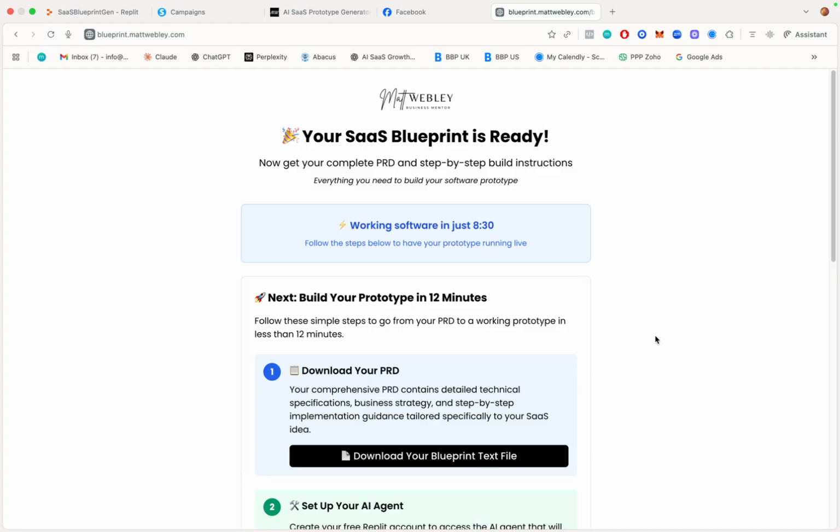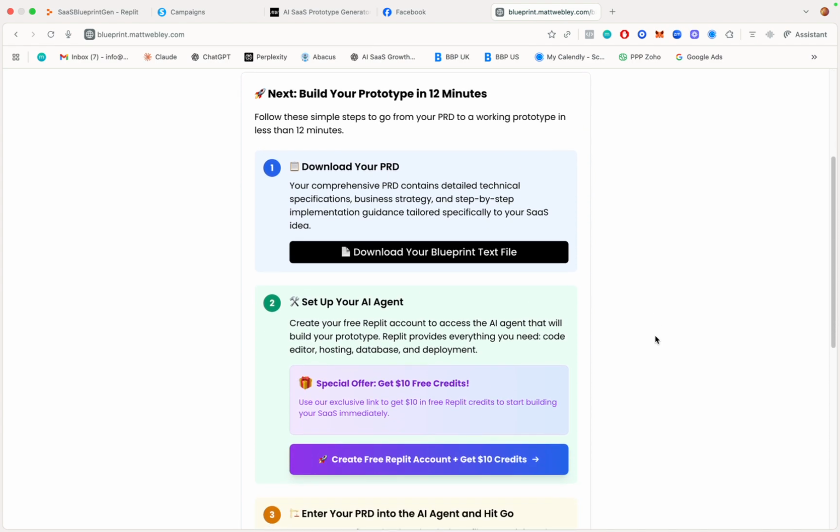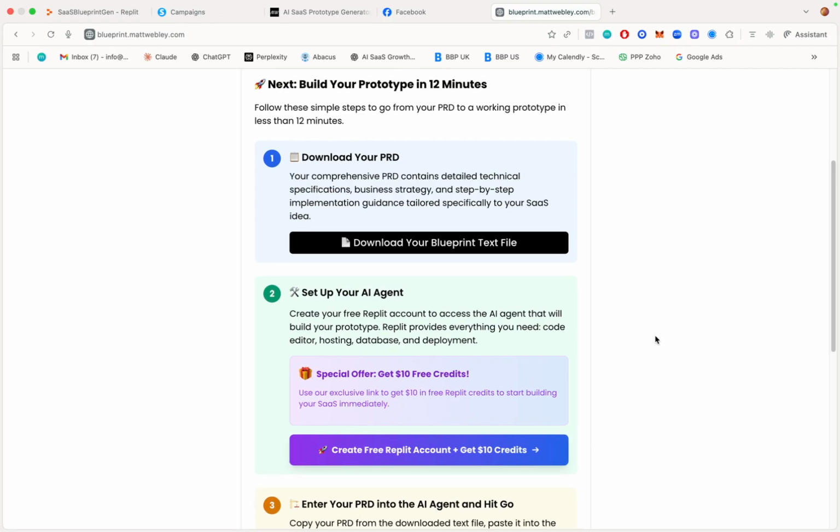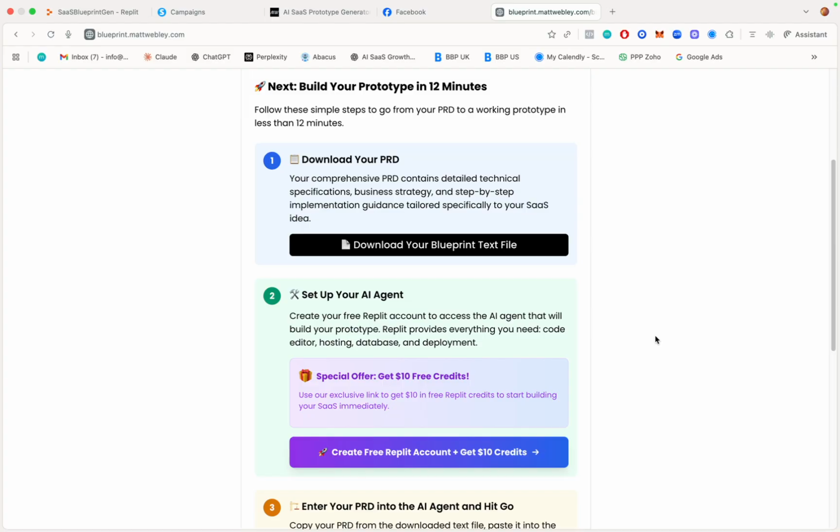So you'll go to mattwebley.com/blueprint. You'll answer the 6 questions. You'll get your PRD, your blueprint text file. You'll enter it into the AI agent, and you'll hit go. And then you'll go, I've got it.